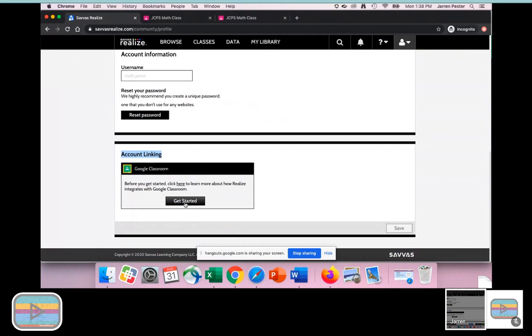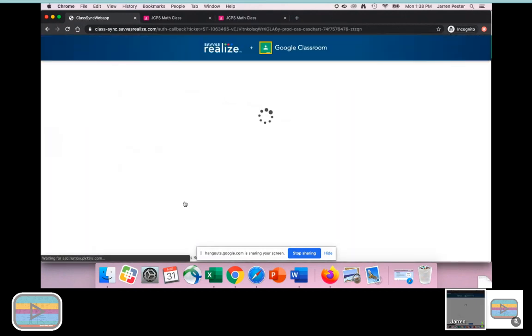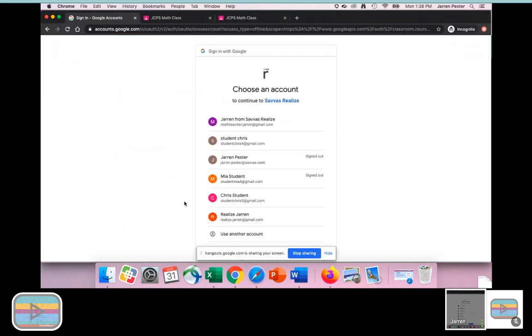So I'll click Get Started. What the system's doing right now is looking through the various Google accounts that I've used on this device. And I like to show this screen because maybe both you as a teacher and even your students, if we're working on a shared device, you may have multiple email addresses or multiple users. Or even if you're not sharing your device, you may have your personal Gmail pulled up as well as your Google Classroom account. So the only step you really need to do here is remember which account you're using for Google Classroom and associate that with Savvas Realize.